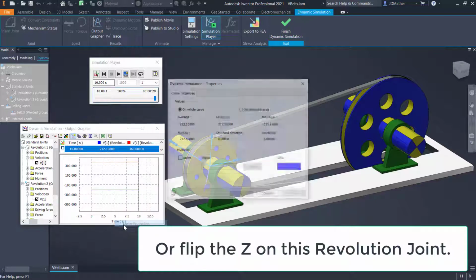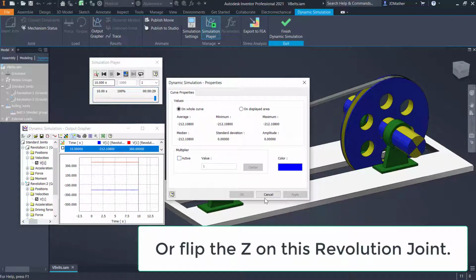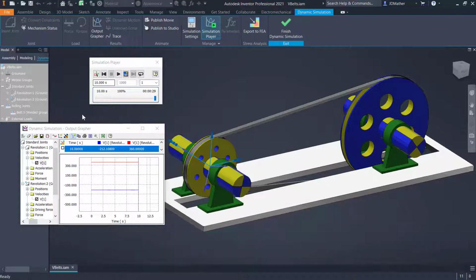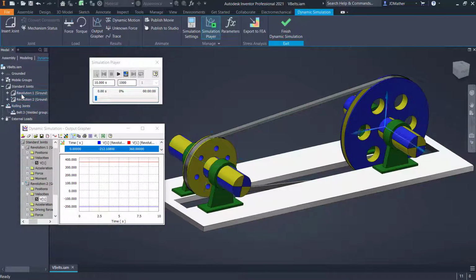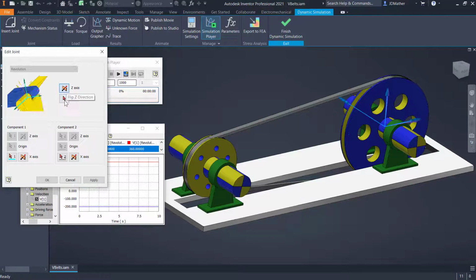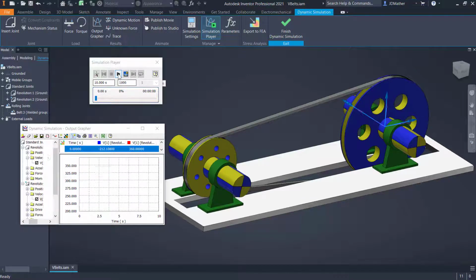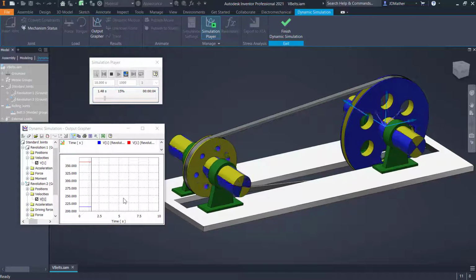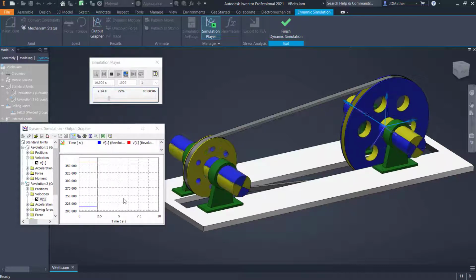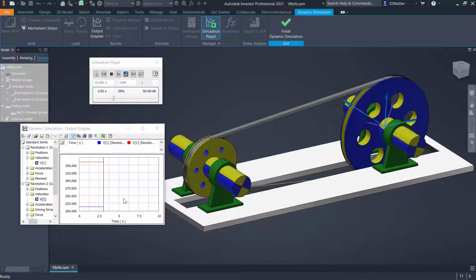We can right click and go to curve properties and do an active multiplier, or we can do the same thing on this pulley that we did on that one with the revolution joint. I will edit, and I'll flip that Z axis, and I'll play this again. Now we see that both of those numbers are positive values for the velocity of those two pulleys.